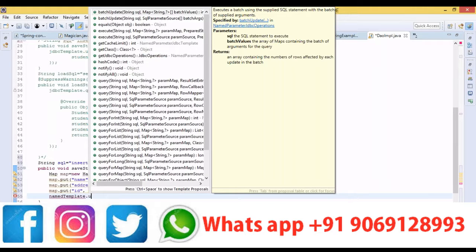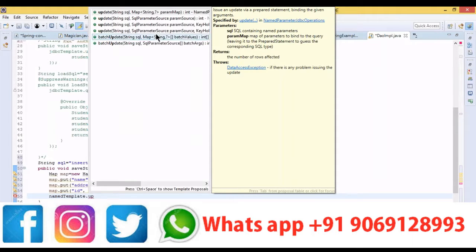NamedTemplate update. Here, if you see, it's taking a string SQL and a map, so a string SQL and a parameter as a map. After that, we have other variants: string SQL, parameter source, and string SQL, parameter source, key. So it's taking 3 parameters, whereas the other is taking 2. Here it's taking 4 parameters, like into key column name and generated key holder, so we have some different updates. For our basic example, I am taking the first one.